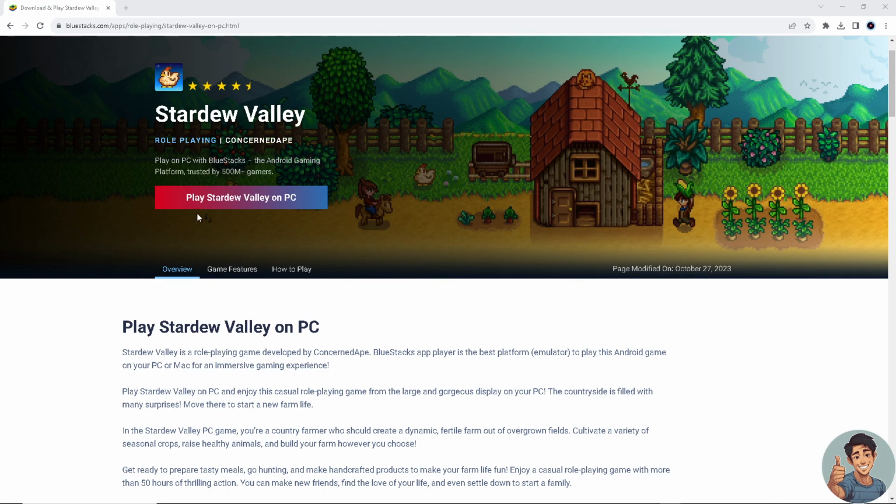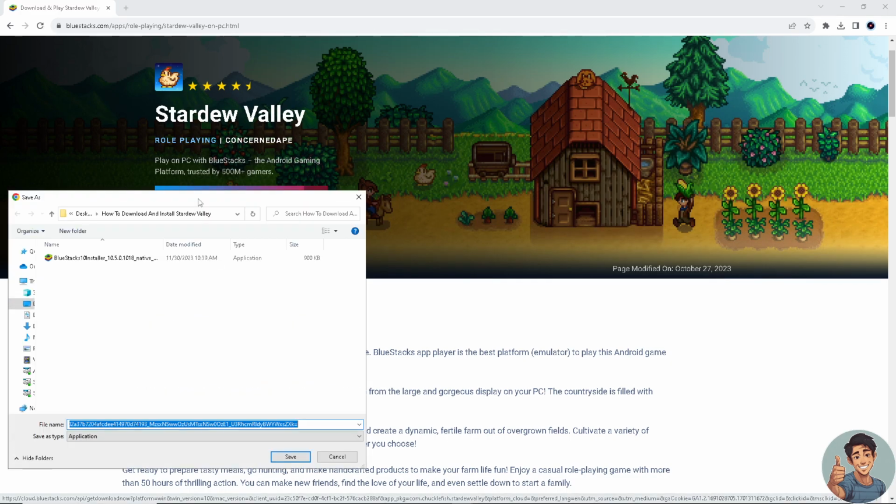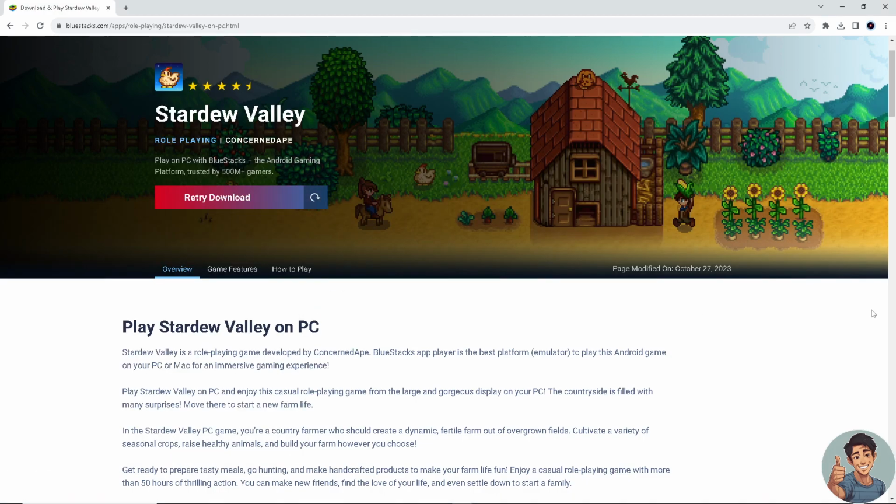So all you're going to do is click on Play Stardew Valley on PC and you will be directed to a new window, which will lead you to installing it on your PC. All you're going to do is click on Save, Install, and that's how you are going to download and install Stardew Valley. It's very quick and easy.